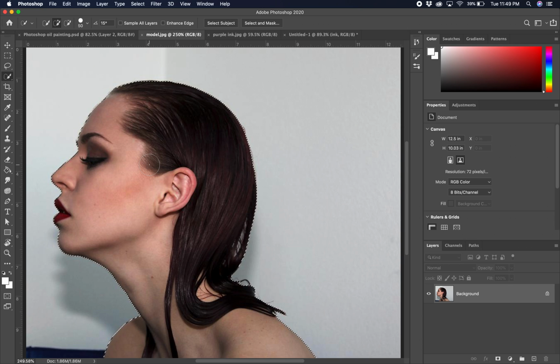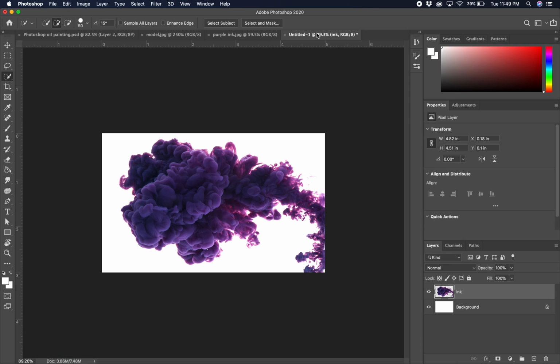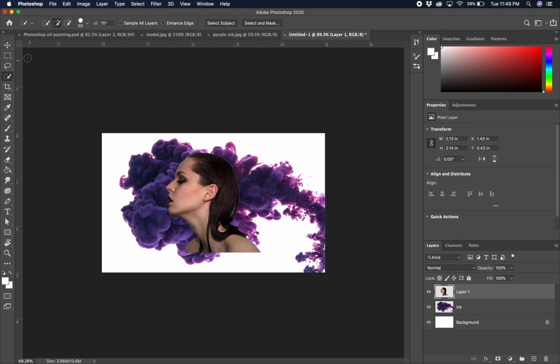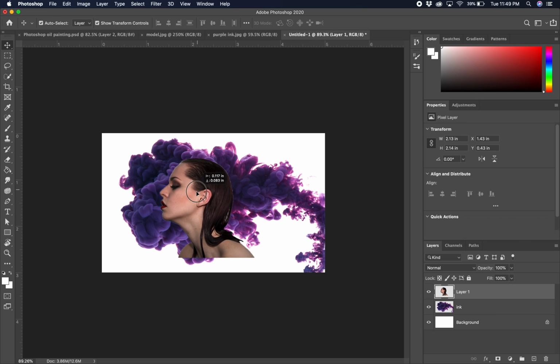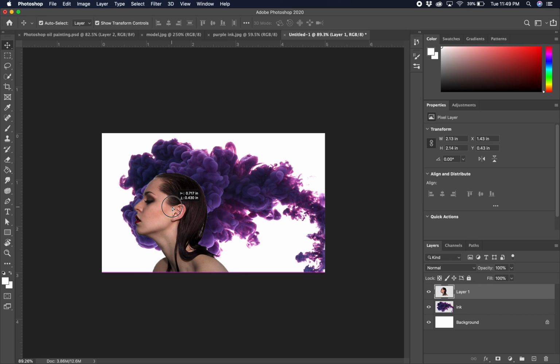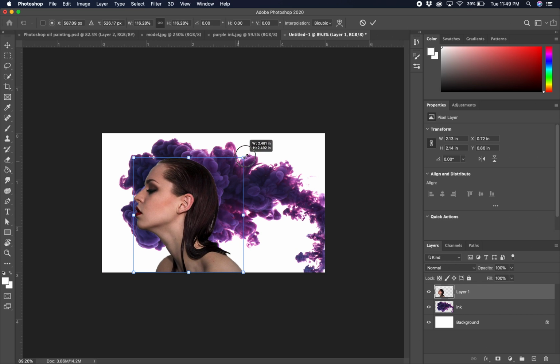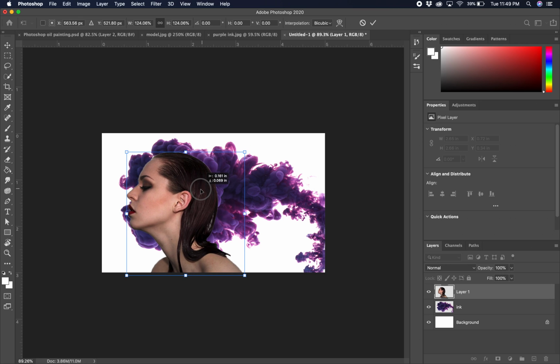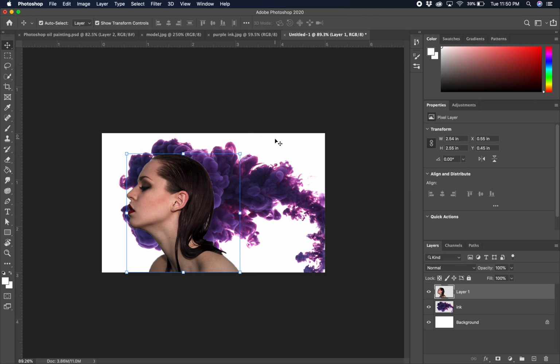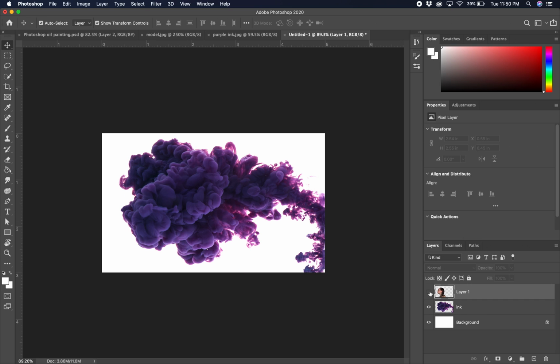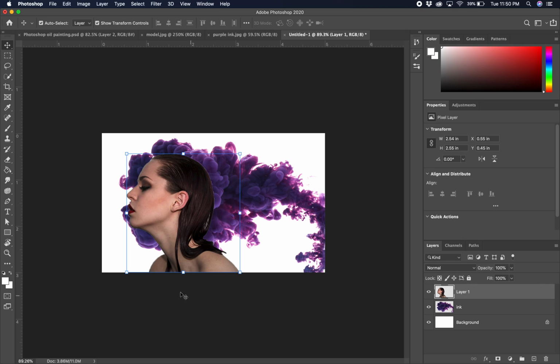So we're going to go ahead and take that. Again, we're going to do Command C, go to our new image, hit Command V. Go ahead and paste her in there. We're going to get our move tool and move her into place. Size her up just a little bit here. I want her about like that. So get your image something like that, so her face is just kind of peeking in front of the smoke here. When we make them mesh together, she looks like she's kind of emerging from the smoke.